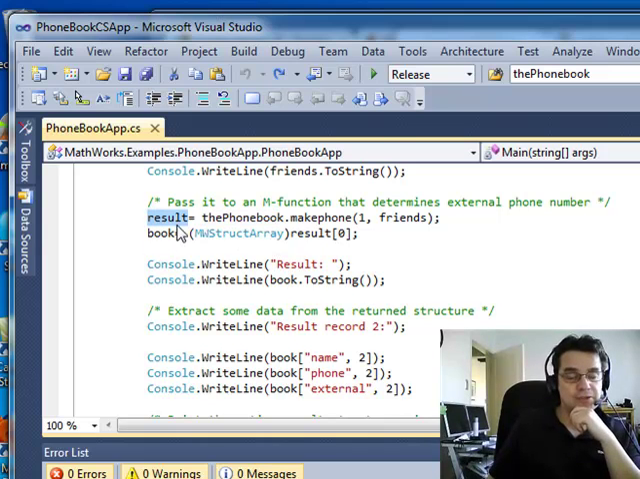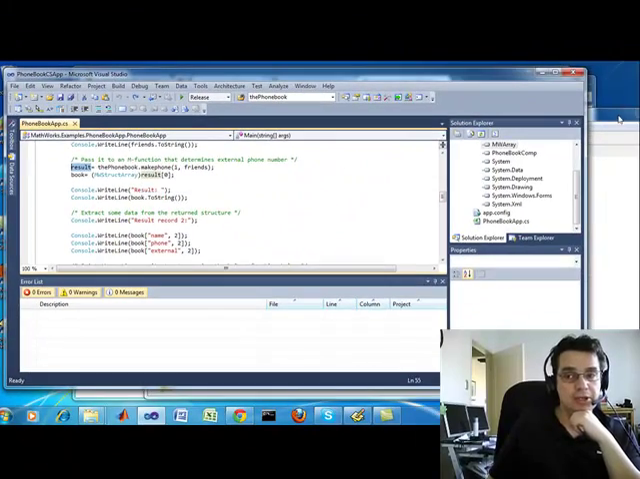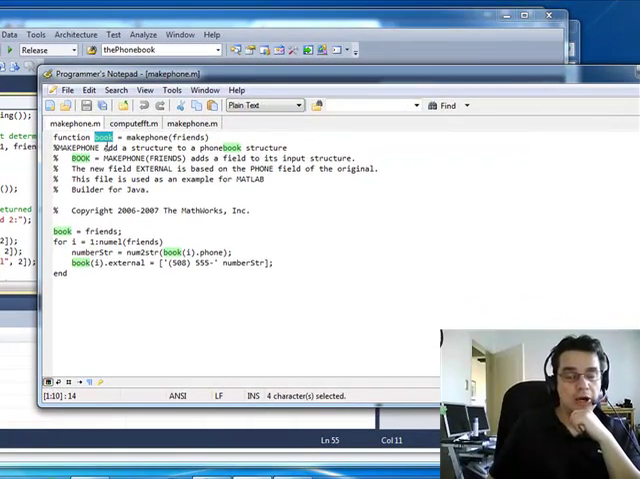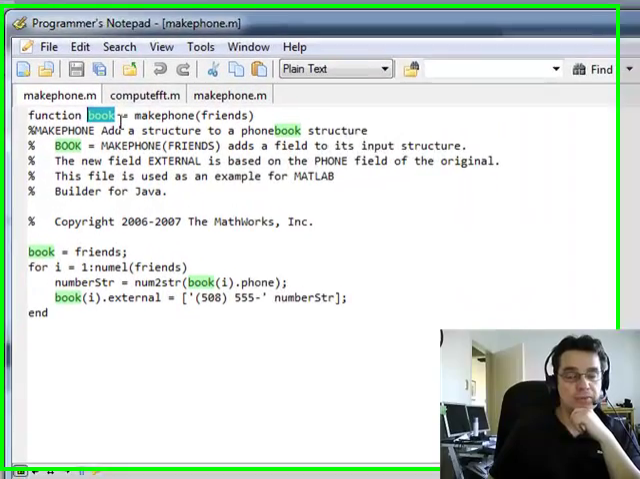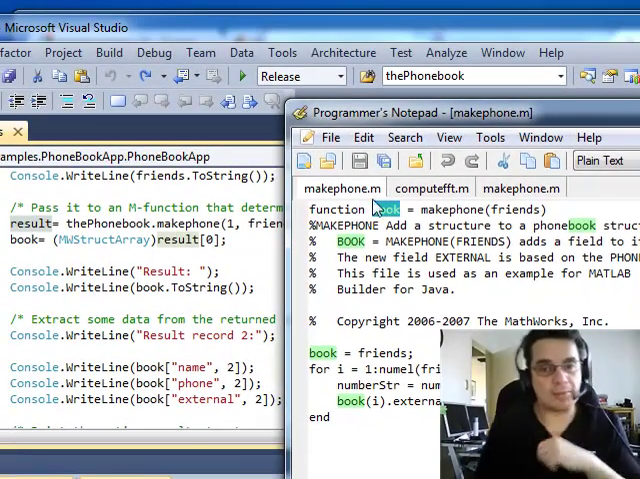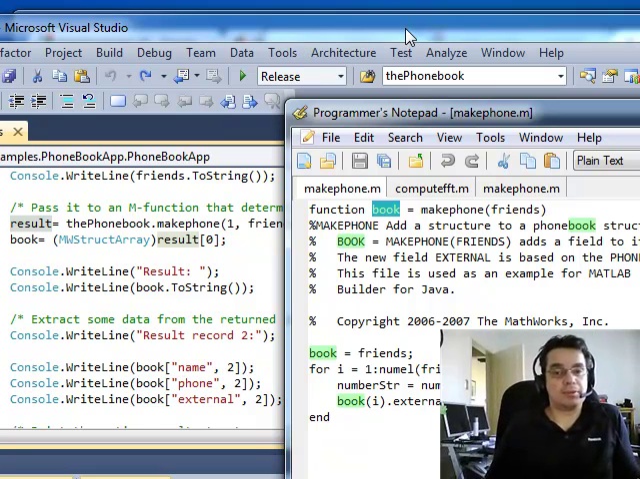But you still have to do some data manipulation. So you have your result. This is your first element from the result, and all you care about, because there's only one argument coming out of make phone, one outbound or resulting parameter, I guess. I'll show you another example in the next Matlab example. But right now you're just focusing on the first one. That's it. Okay.